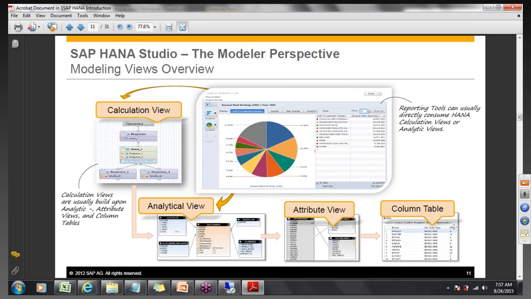And these are calculation views, analytical views, attribute views. You have column tables, and on top of tables you create attribute views. By using attribute views, I can create analytical views and then calculation views. We can only do reporting with calculation views and analytical views. You can do reporting on tables also, but attribute views are not exposed for reporting. They're simple, like master data.